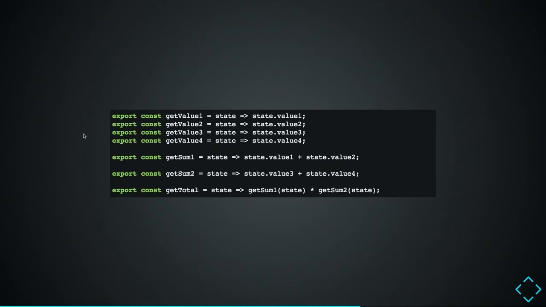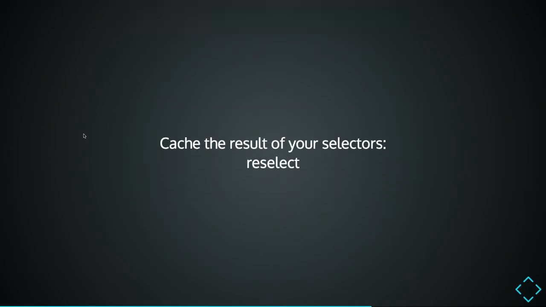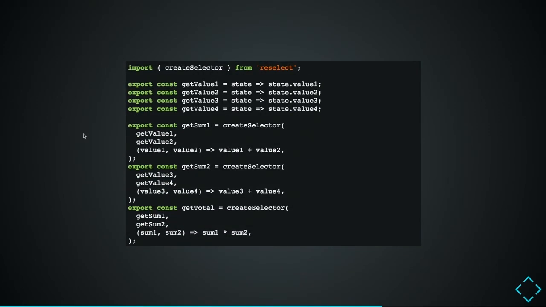So how can I fix these two problems? Well, there's only one way to fix this, which is to cache the results of your selectors to make sure that if these values don't change, you're not going to recalculate the sum. And there's a tool for that, which is called Reselect, which is really cool. It's really easy to use. How do I use it?